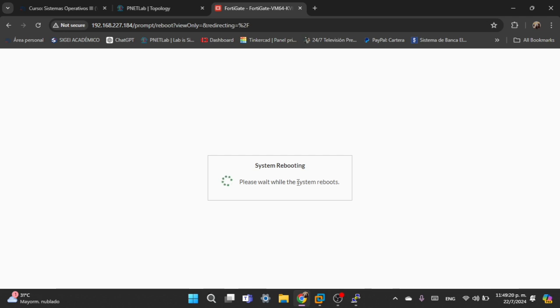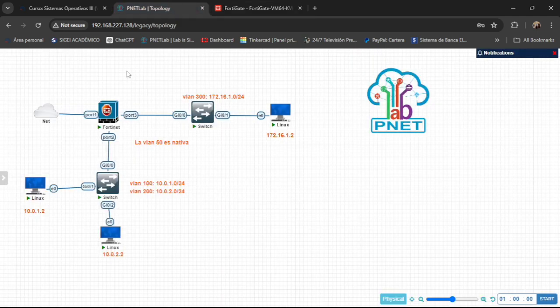Something interesting about PNETLab is you can use a lot of devices like FortiGate, Cisco, Linux. For example, I have other topologies with Ubuntu, Cisco, Linux desktop like Ubuntu desktop, Rocky Linux, and others. It's amazing because in PNETLab you can use a lot of ISO images, and you can start without, for example, a virtual machine.